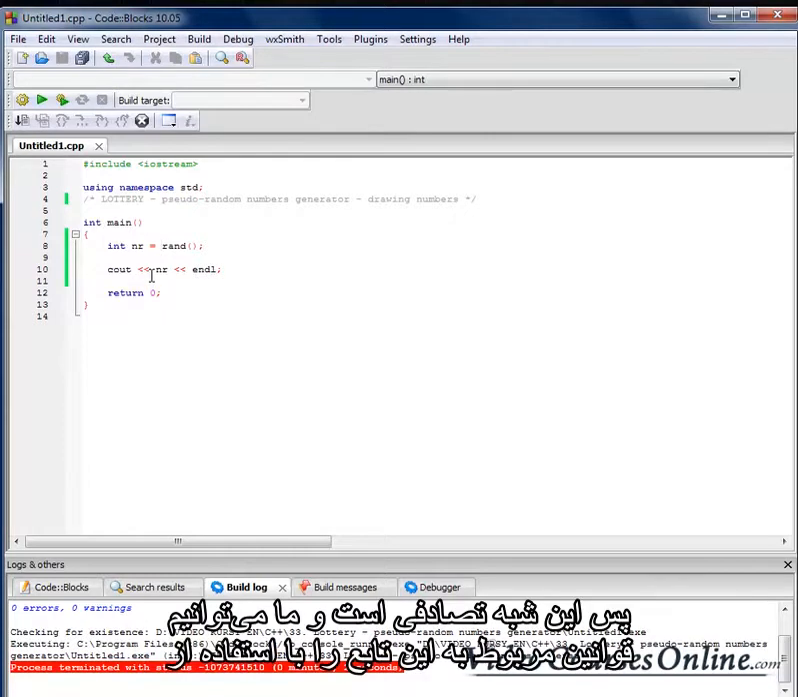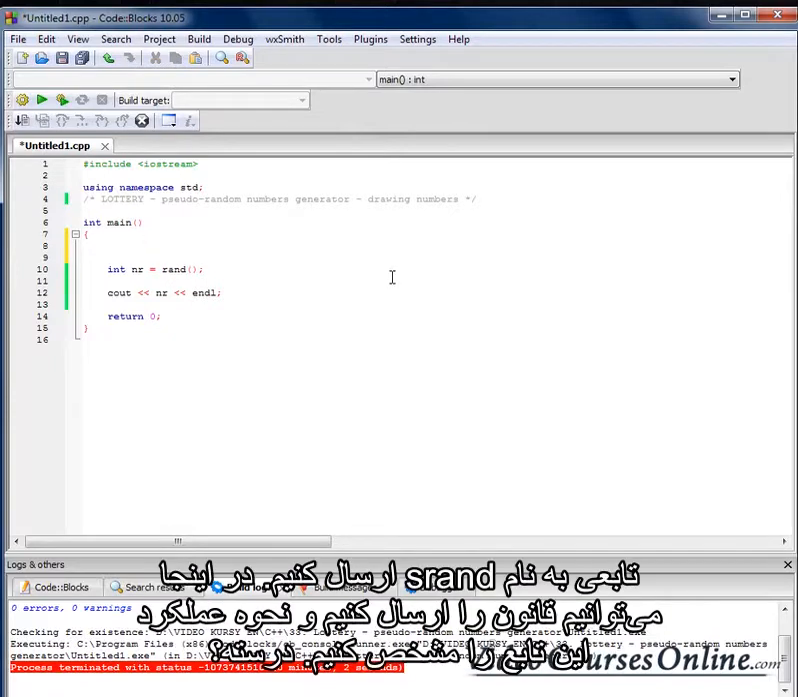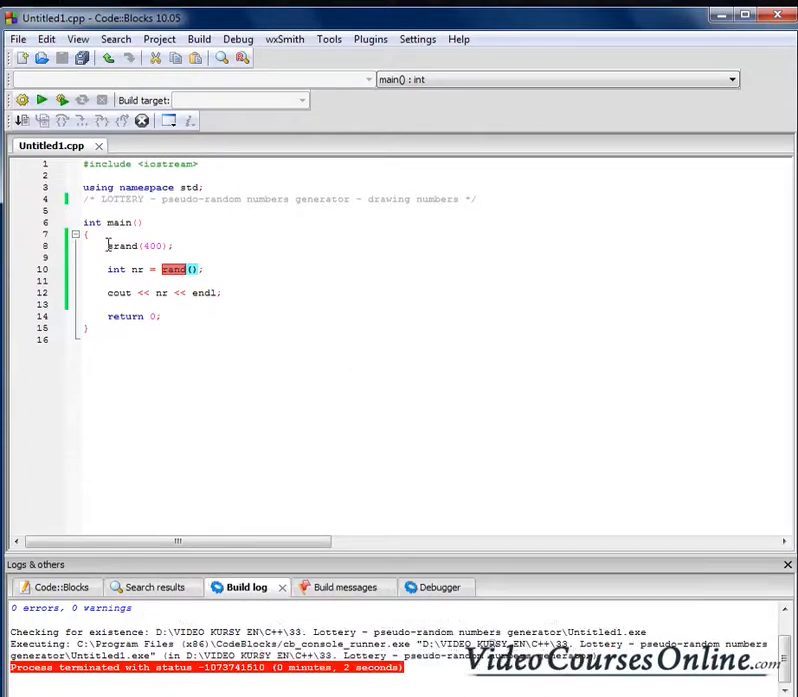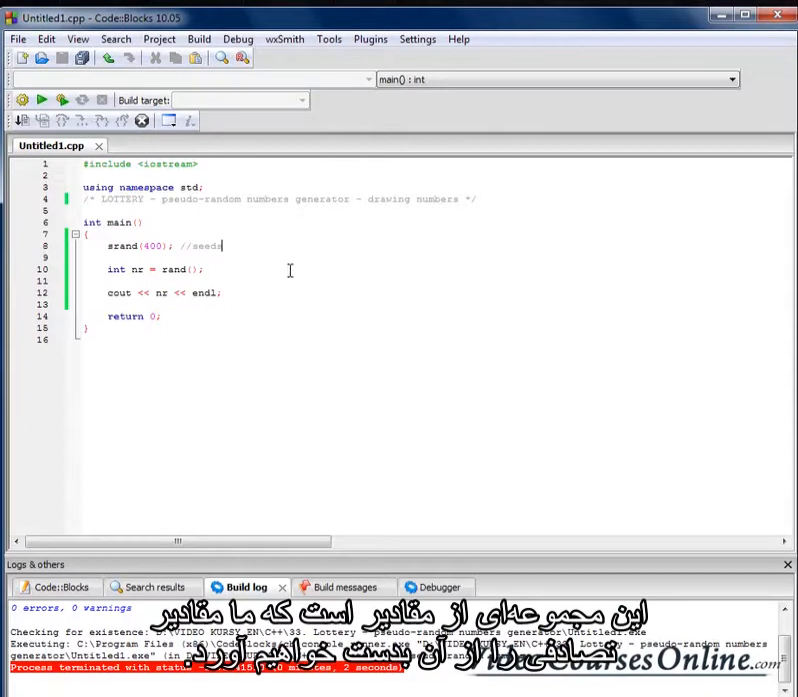Okay, so this is pseudo-random, and we can set the rules for that function by using the function that is called srand. Here we can send the rule for how that function will be working. Okay, this s here stands for seed. Seed is just a set of values that we will get random values from, right?